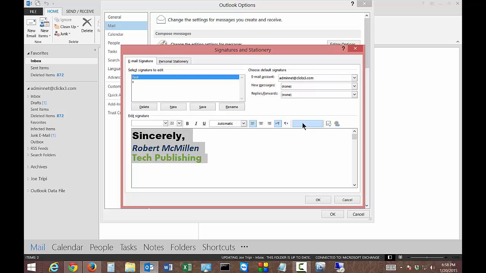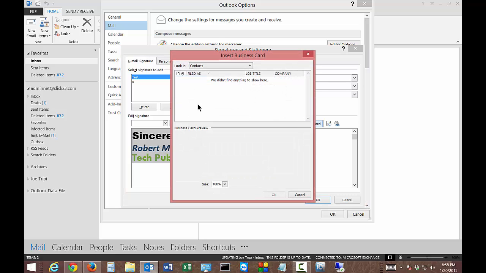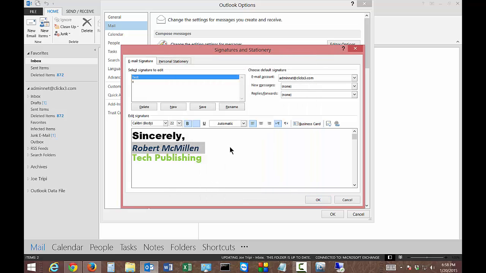All right, so we can also click on business card, and if you have a business card in here, you can automatically take the information from that and paste it right into your signature, so you don't have to go through all that typing if you don't want to.